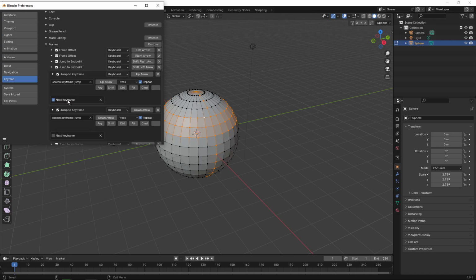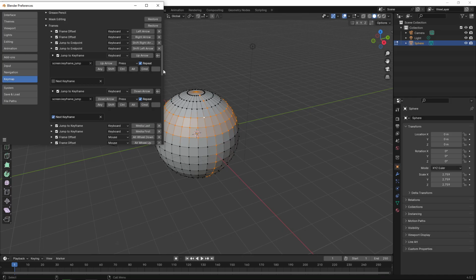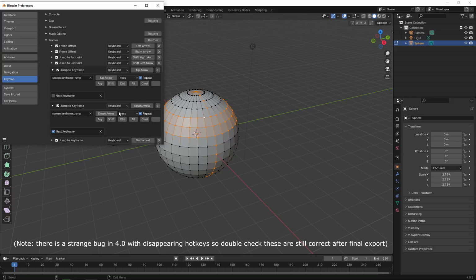So you can see here, next keyframe for this one and next keyframe is not toggled for this one. So we're going to just untoggle this one and we're going to toggle this one. And now it's switched out. So now down will be next keyframe and up will be previous keyframe.